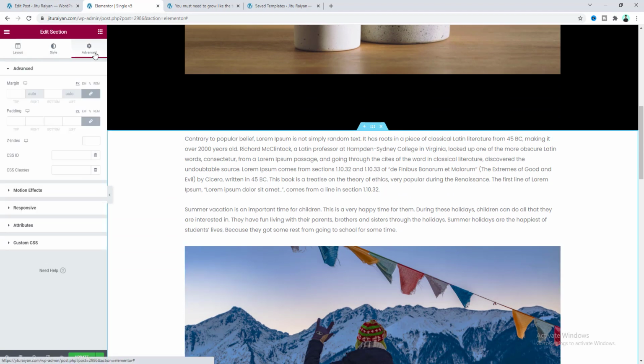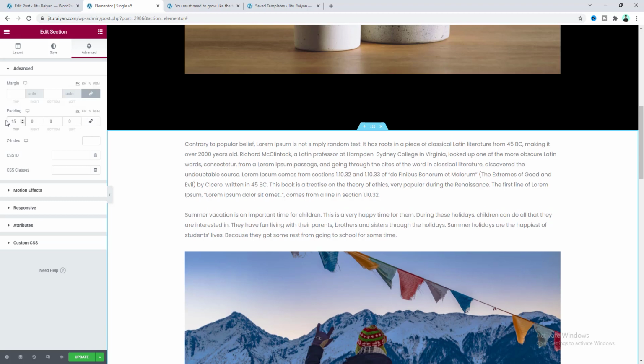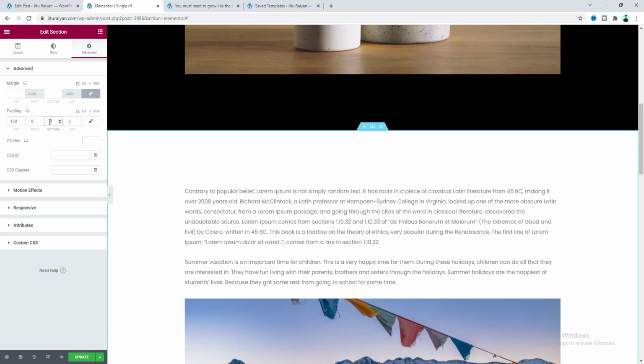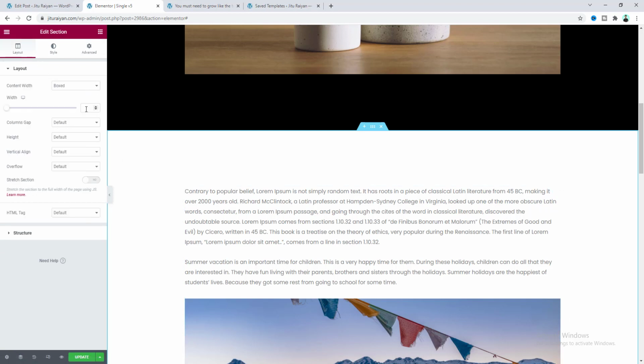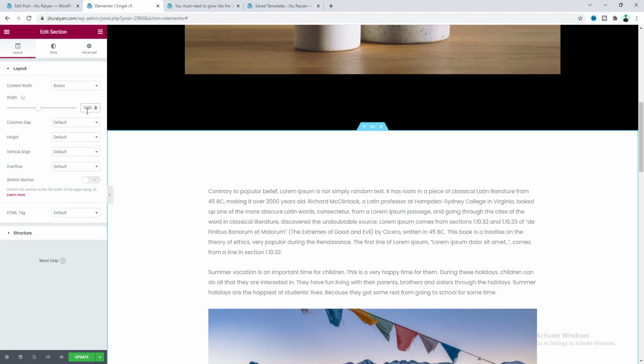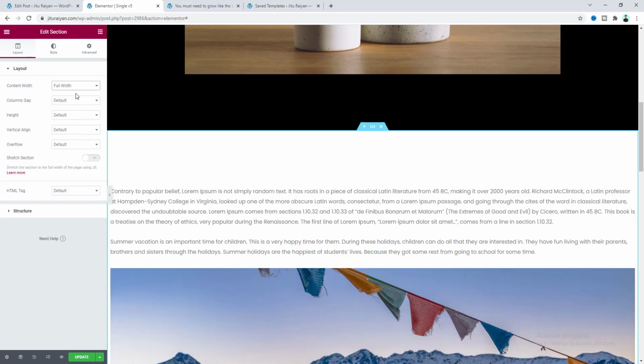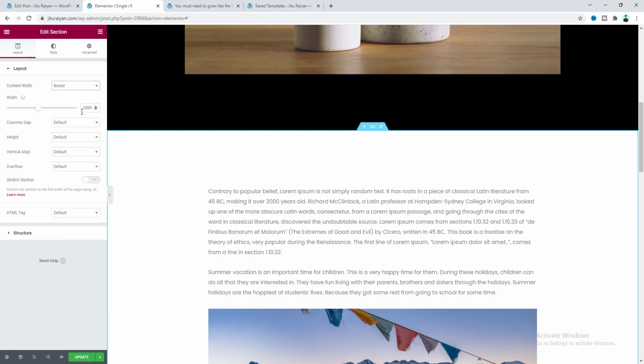So go to the advanced settings of the section, make it 150. The bottom, make it 30 pixel. And from the layout tab, we will also set a width of 1000 pixel. And instead of a fixed width, if you want to make it full width, you can also do that from here. But I would like to make it this fixed width.